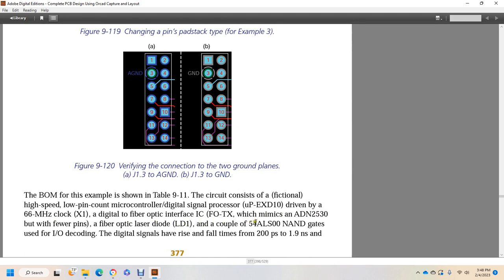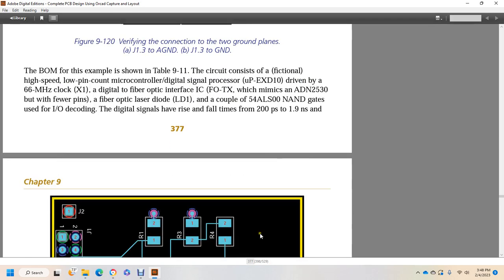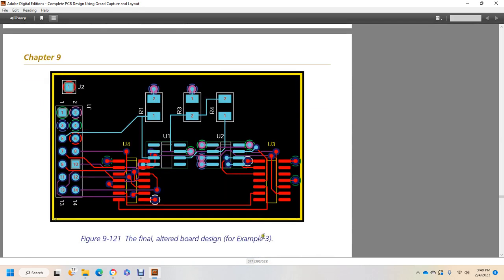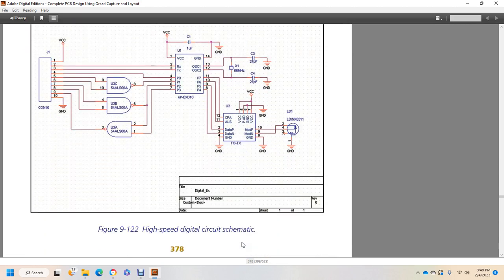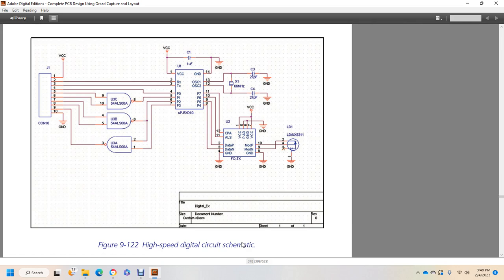A couple of 54ALS00 NAND and NOR AND gates for IO decoding. Digital signals have high rise and fall times of 20 picoseconds to 1.9 nanoseconds. Figure 9.21 shows the final altered board design for example 3, and then it shows figure 9.122, the high-speed digital circuit schematic.